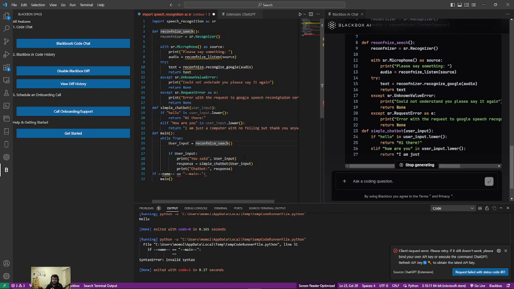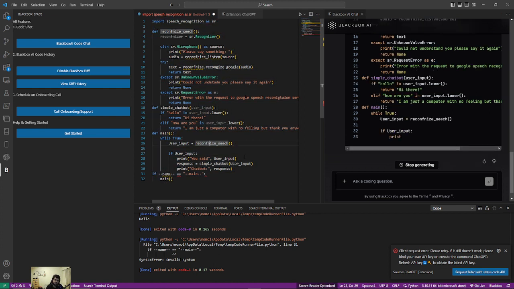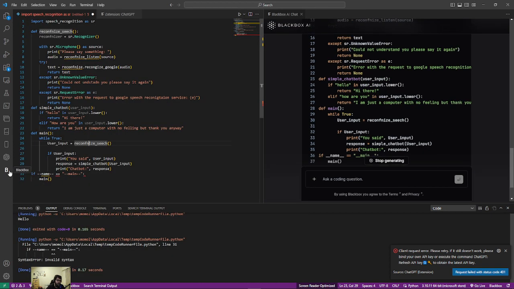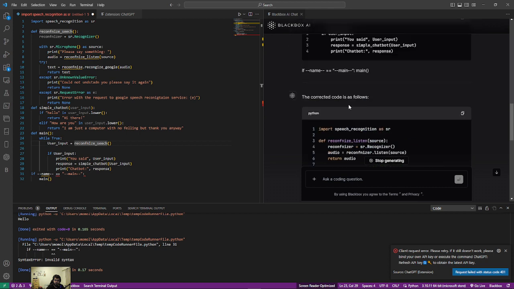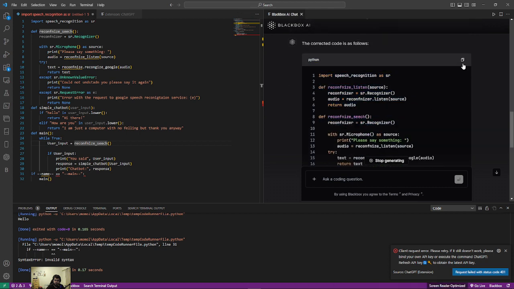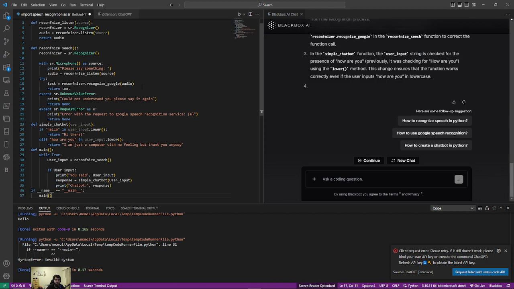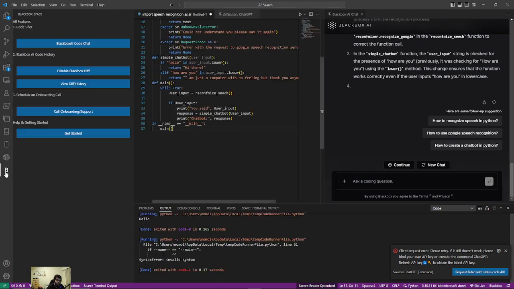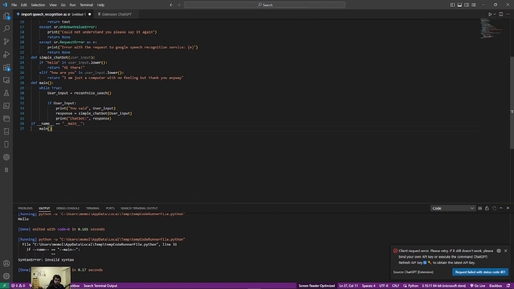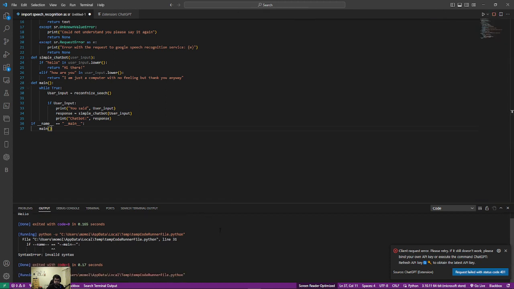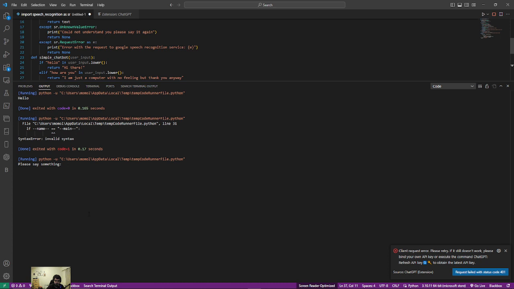I know that the reason half of this is not working is because my Visual Studio Code is super old. I haven't upgraded in a while. But there we go. So let's copy and paste this. Okay, there we go. So now it's working, hopefully. So let's run this. Okay, so here, if you guys see, we have our chatbot. Please say something.